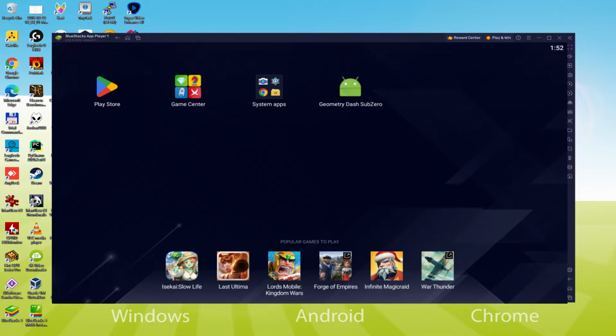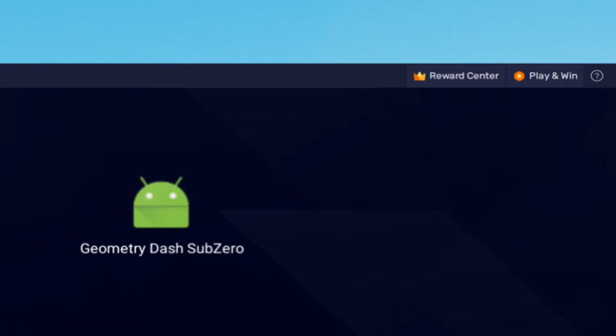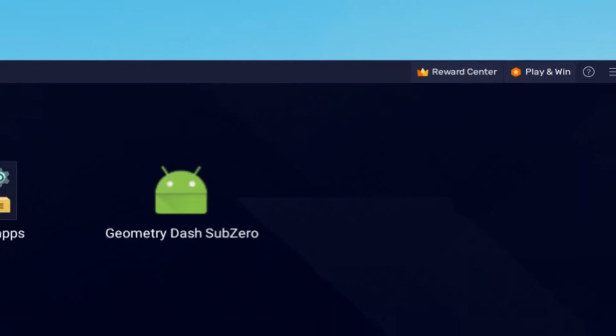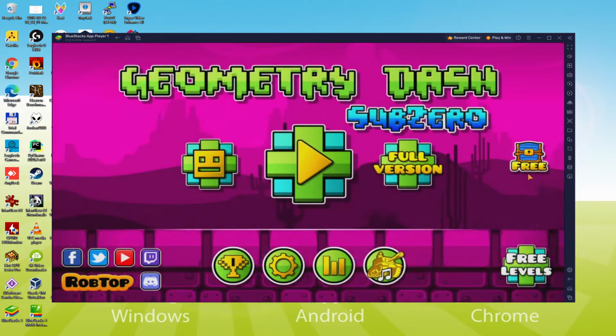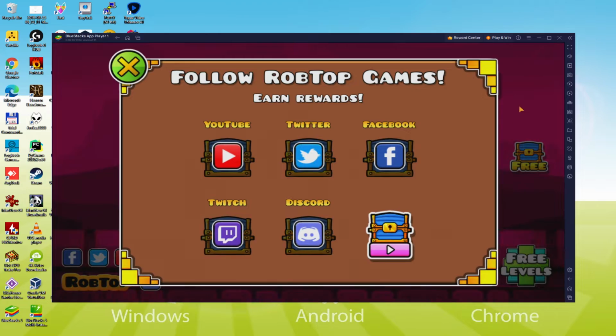You are currently on the emulator desktop, and as a consequence we're about to mouse click on that brand new Geometry Dash SubZero icon which has been generated. Your game app is launched for the first time. So there we have it. I can also press anywhere on the screen and also make use of the keyboard.